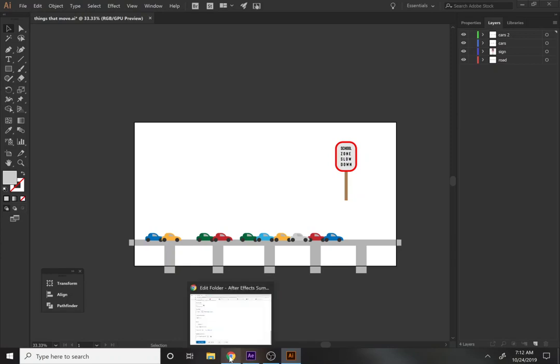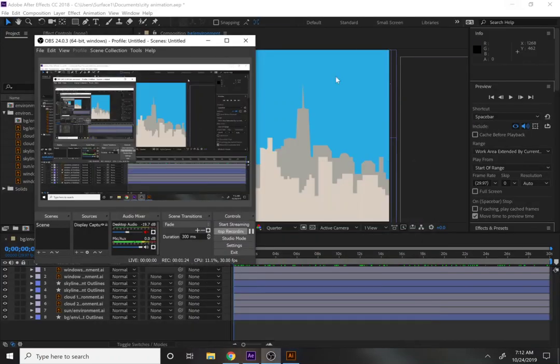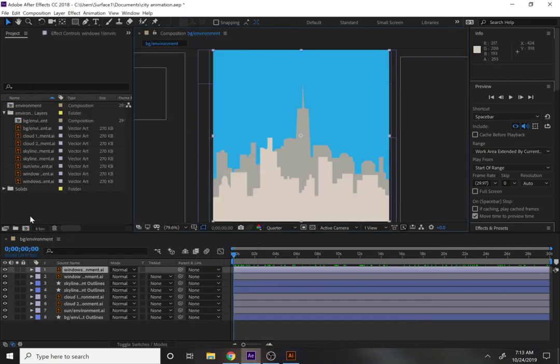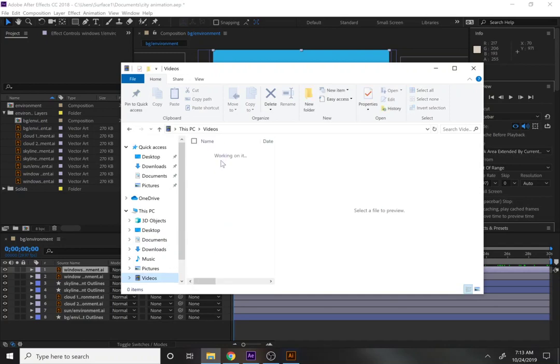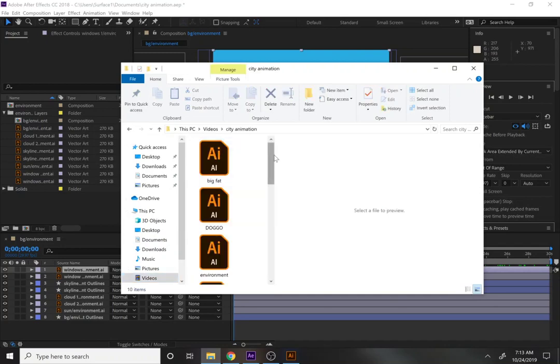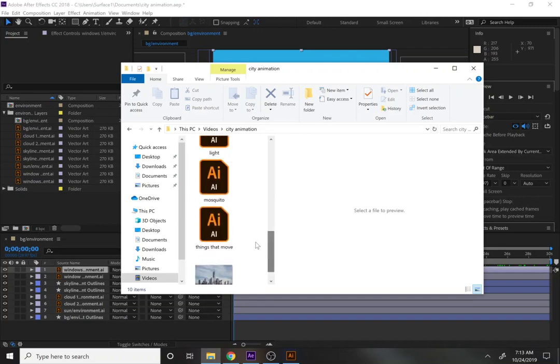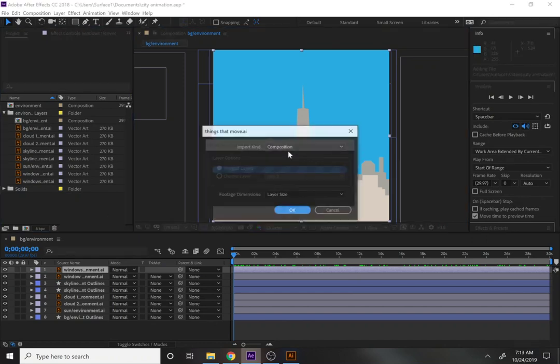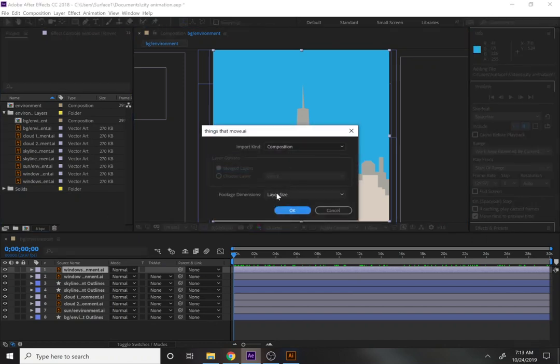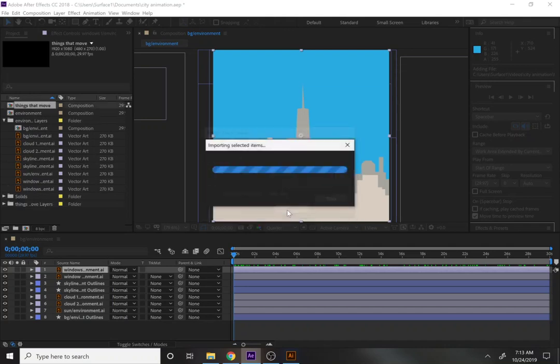So what we want to do now is import this composition, this little Illustrator file, into After Effects. So I'll just go find it on the computer here. Center videos, I've got it saved in my little city animation folder. I'm going to find my things that move. Here we go. And I'll just drag this in, and make sure when you drag it in that, once again, you make it a composition, and you set the footage dimensions to layer size, not composition size, but layer size.